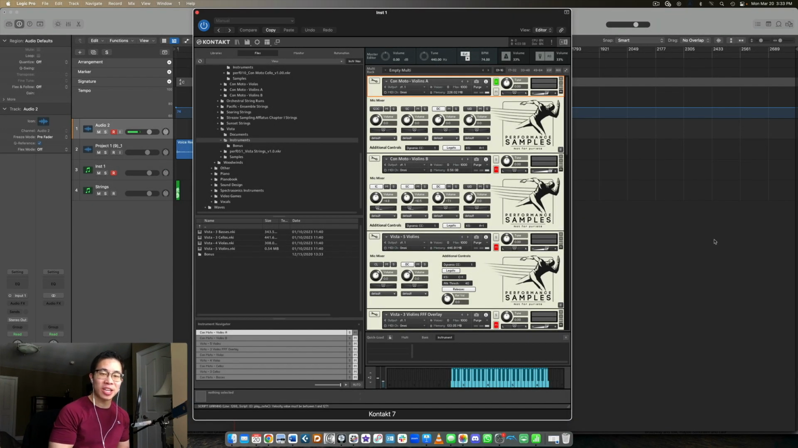So today we're going to do a fun little video comparing Con Moto from Performance Samples and Vista as well from Performance Samples. If you are not aware, both of these libraries are legato-only string libraries, but they do have quite differing approaches.